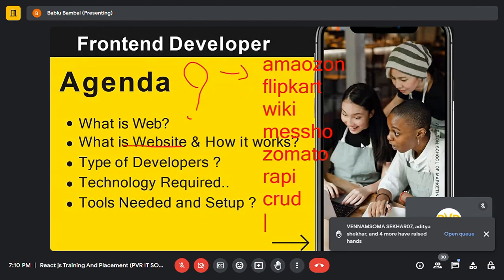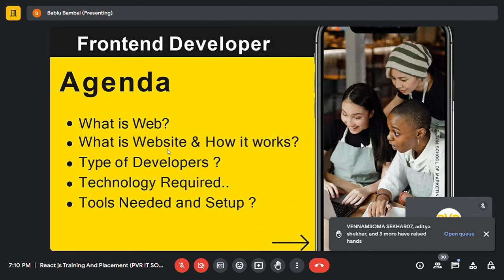So in every domain, we have different kinds of website players. We daily use these websites, right? There are millions and billions of websites. Generally, these are the common websites which we use daily: Amazon, IRCTC, train websites, and all these things. So we need to understand how a website is developed.